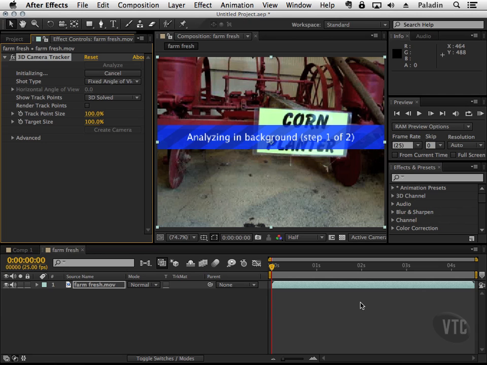We'll give it a couple of seconds to analyze. But by the way, because it says analyzing in background, that means you could still work if you need to. You don't have to stop and wait for this process. But for now, I'm just going to do it because it's a very quick process. And we can see an update right here as to what's happening.